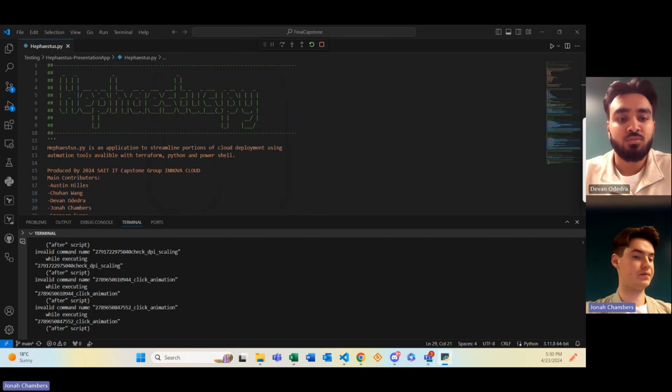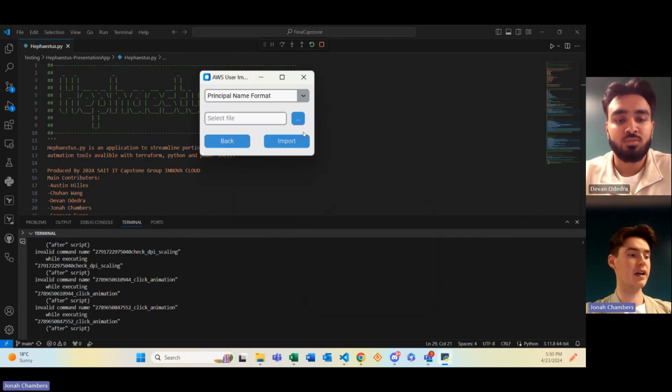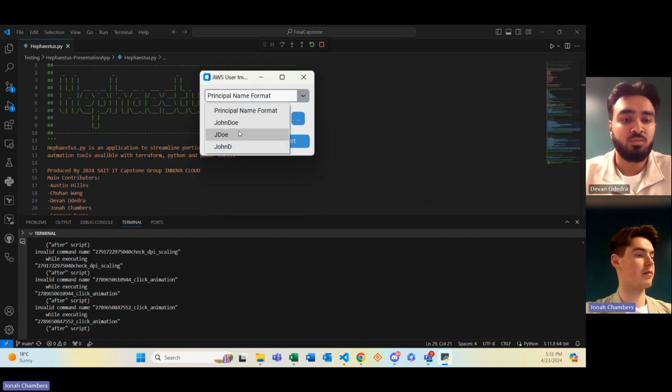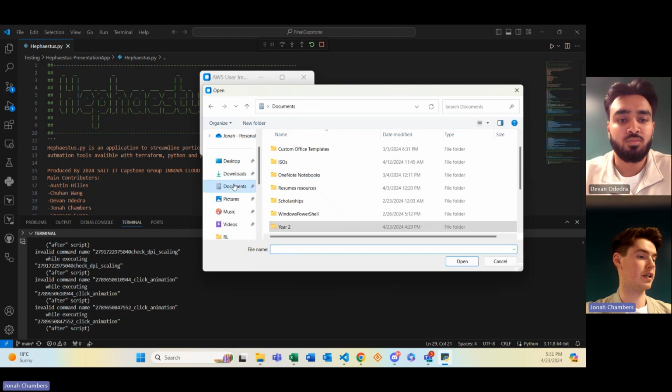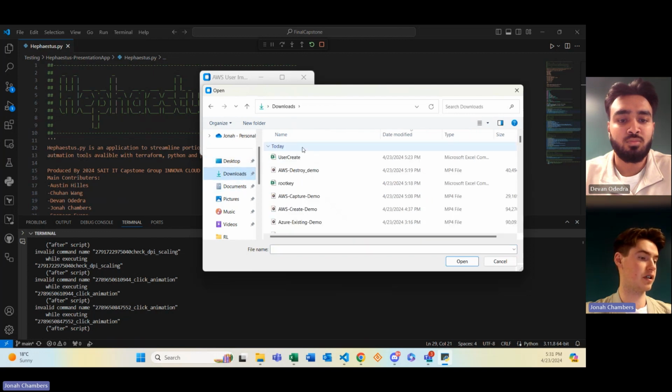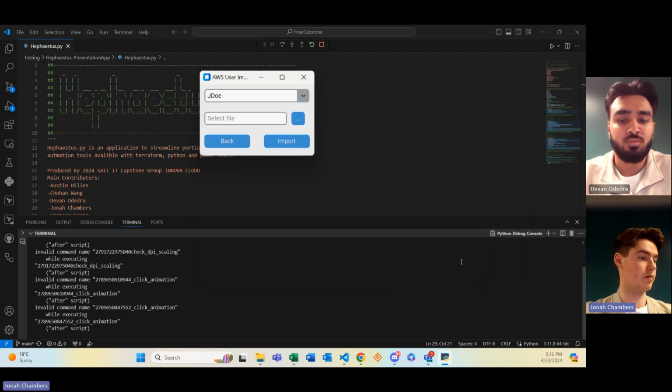And then from here, we are prompted with the user format page. So now we're going to pick our name format. So we're going to go with the first letter of first name, and then last name. And then we're going to pick our file. So here I just have it under user create. So open that. And then we're going to import these users.